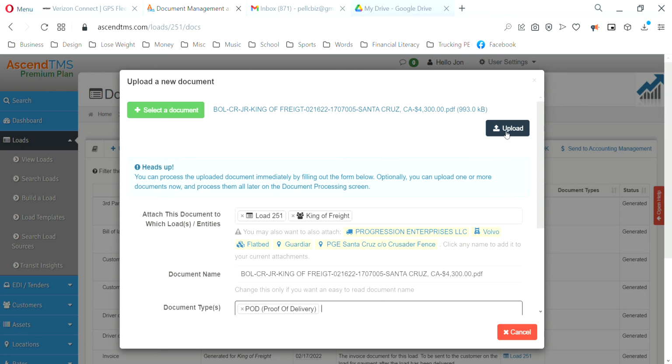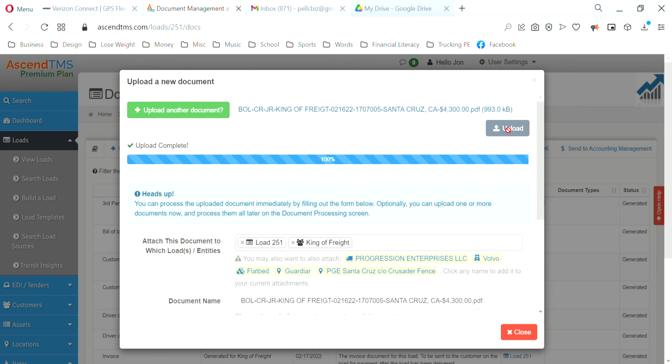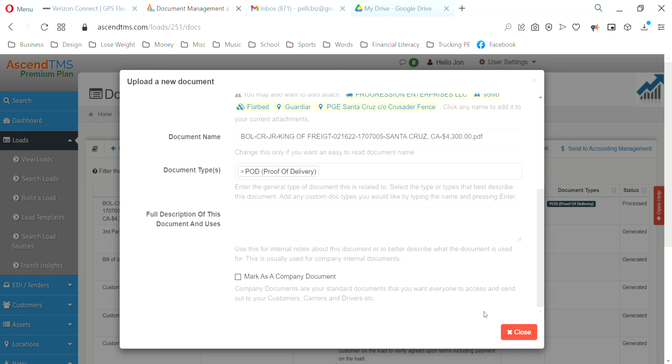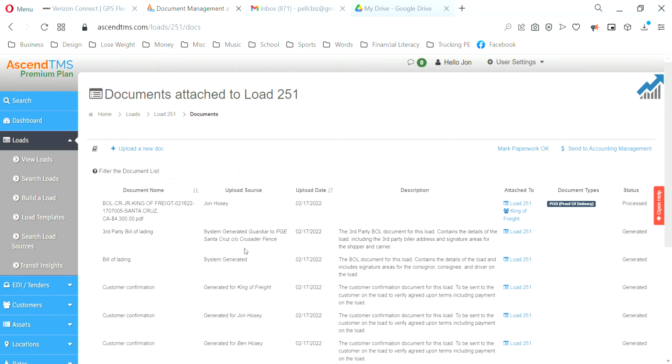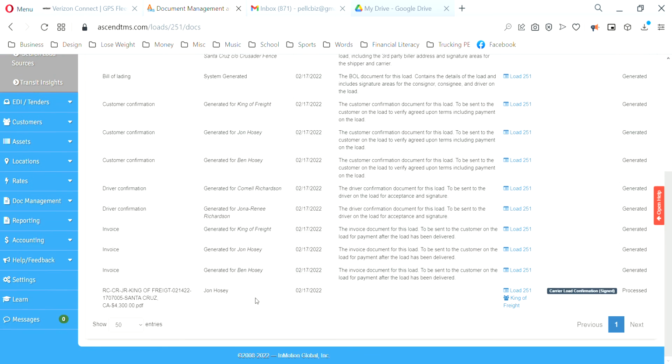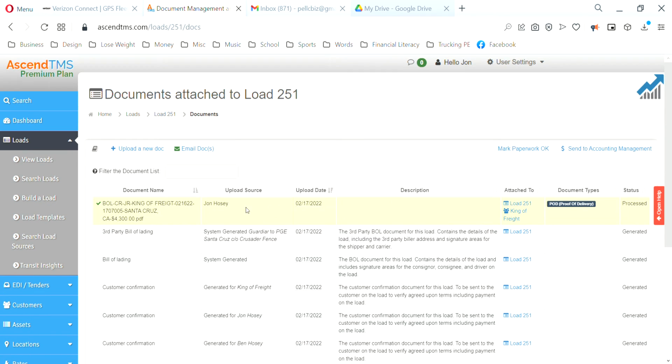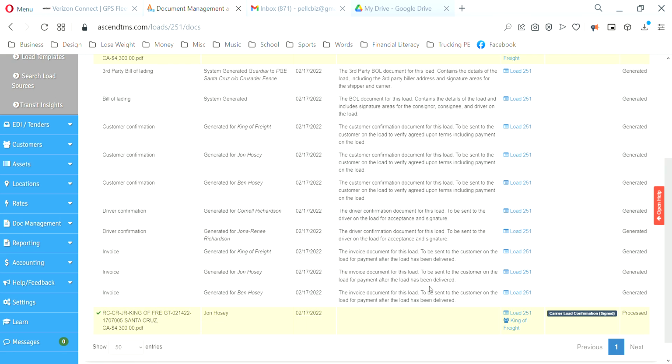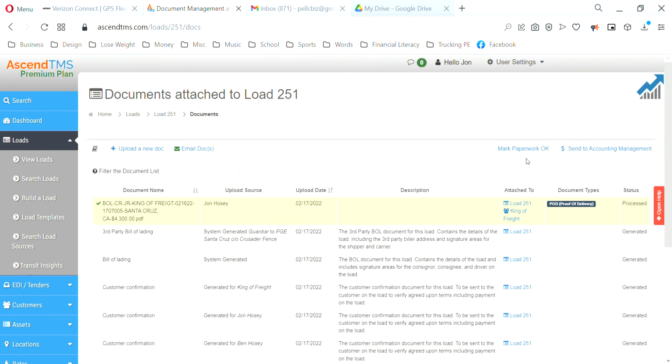So now we just want to upload it, let that do its thing, and then we'll close this window out. And then we'll see that it has been added to our list of documents. So now we have our rate con, and we also have our BOL. And so at this point, what we want to do is come up here and mark the paperwork is okay.